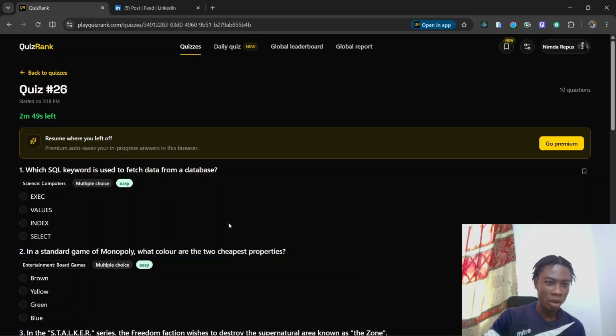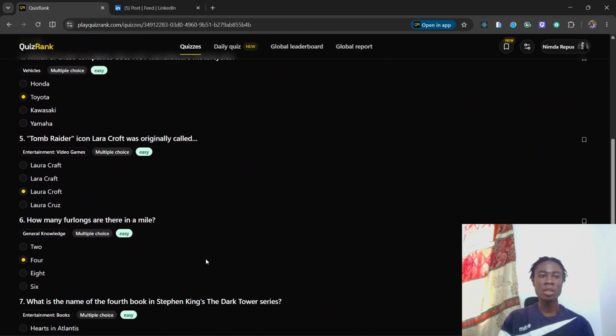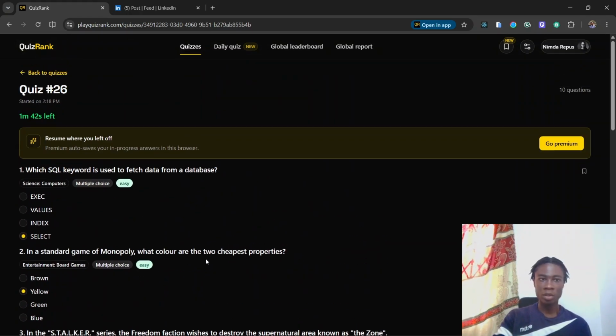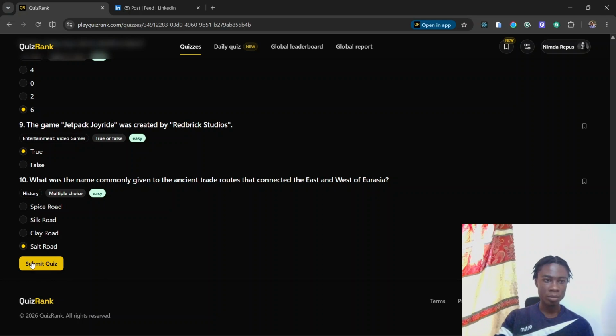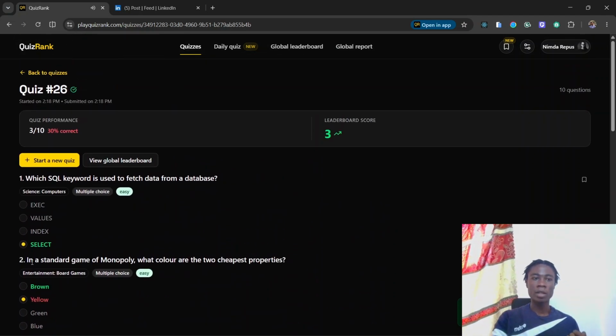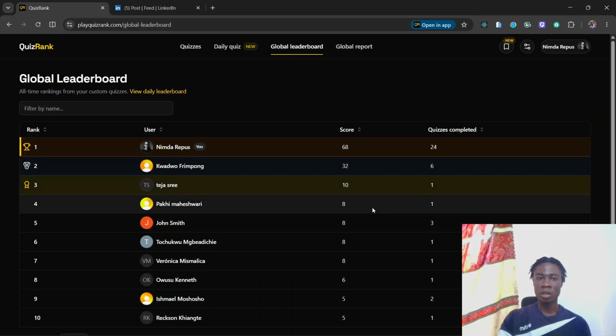Which SQL keyword is used to print the... I think that'll be select. So you realize that the questions are still kind of random, but they are more familiar to you. Great, so let me submit them. And I had 3 out of 10. So it works normally as the initial version, but the questions are now more familiar to you.